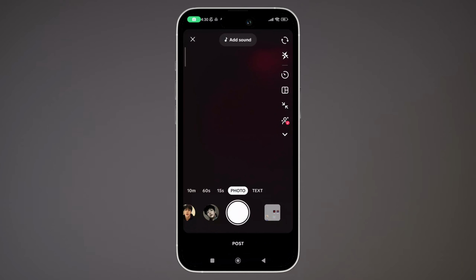While live, you can mute, remove, or rearrange your guests easily. And that's it. That's how you can turn on multi-guest request on TikTok Live.